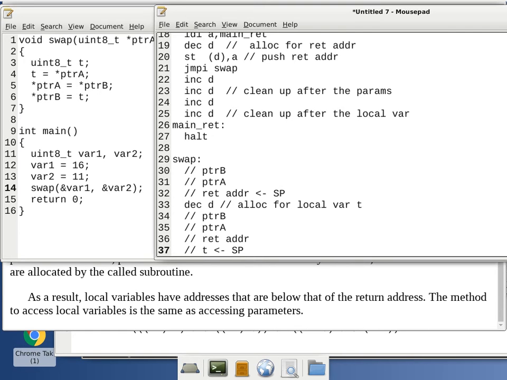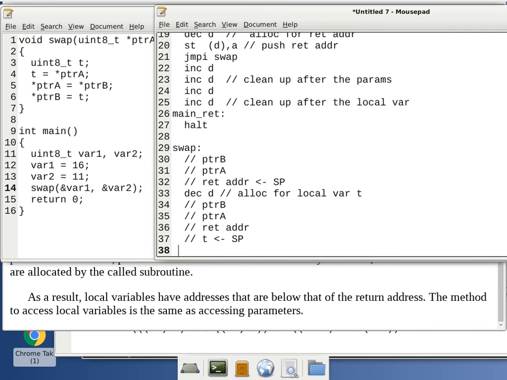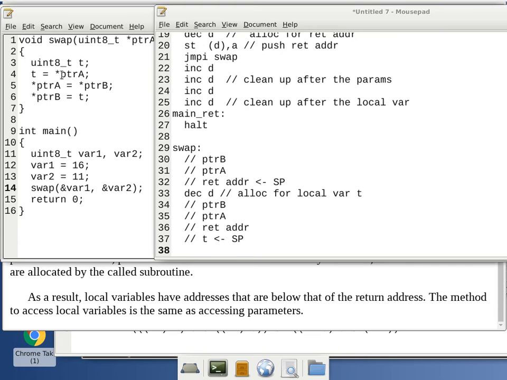Okay, so now we're done with all the initialization at the beginning of swap. The first thing we need to do in swap is the right-hand side of the assignment statement, which is to figure out what PTRA as a parameter is pointing to. Okay, so now we have a few things that we have to do. I don't want to mess around with the stack pointer.